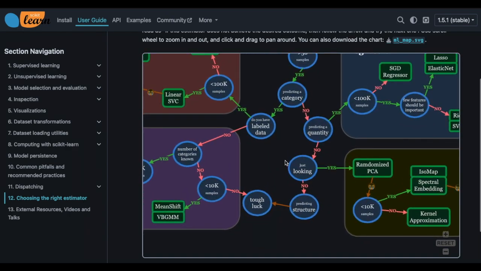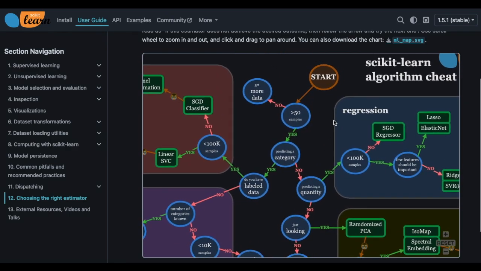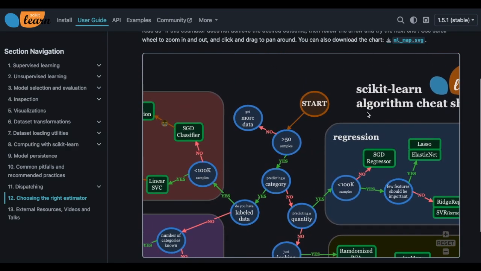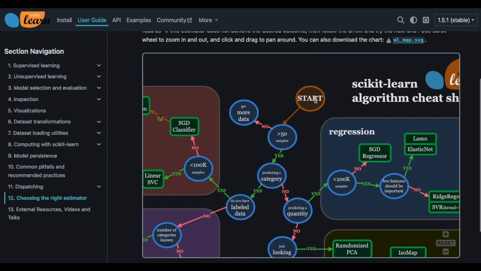A good way to get started in looking at this is to follow this algorithm cheat sheet. So you start by asking the question, how many samples do I have? If you have greater than 50 samples, then we continue. If you don't, well, then go get more data because you don't have enough samples to really do anything.